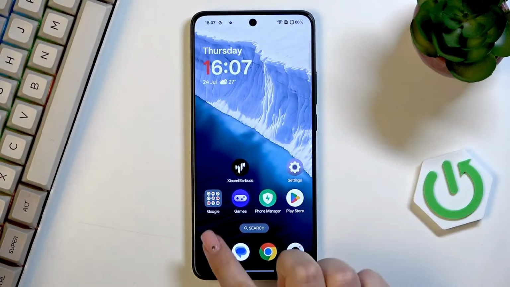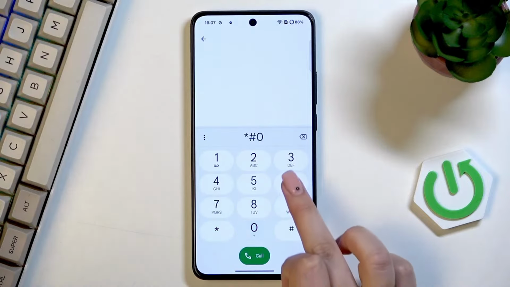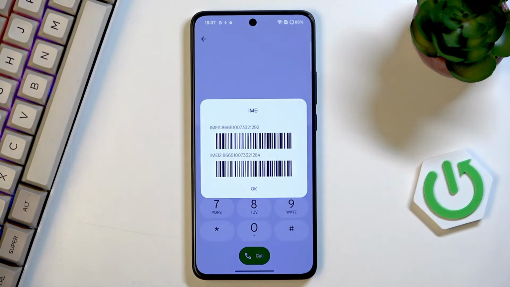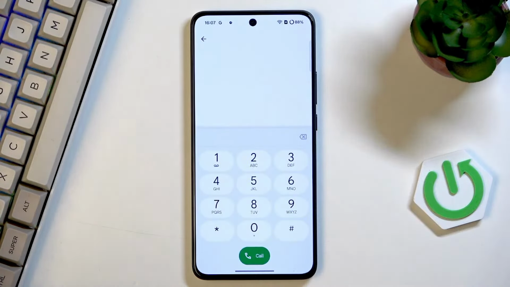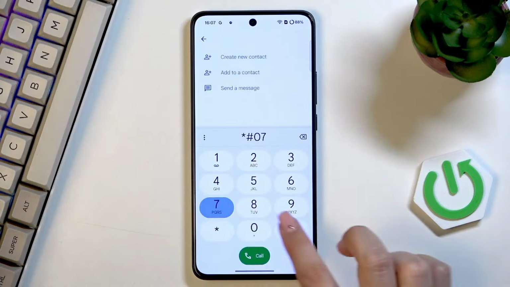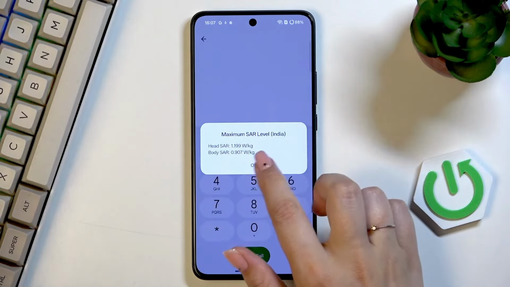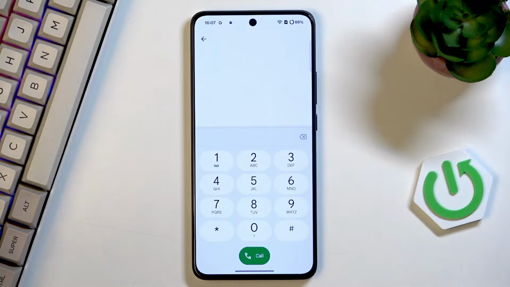So let's begin with opening the dialer, tap on the keypad and enter the first code, which is *#06#. And as you can see, by this code we are provided with both the main numbers of this device, so let's tap on OK. And now another code which is pretty similar to the previous one. It is *#07#. And here we've got the maximum SAR level, so the head and the body of our device. Tap on OK, and another code which will open the firmware version.